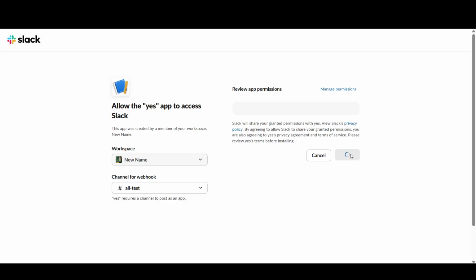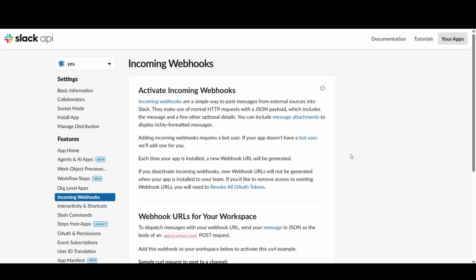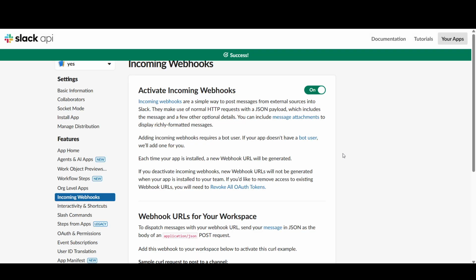In the Webhook URLs for Your Workspace section, you'll find a newly generated webhook URL tied to the channel you selected. Click into it if needed to reveal or copy it. Treat this URL like a secret. Anyone who has it can post messages to your channel, so store it somewhere secure and never share it publicly.